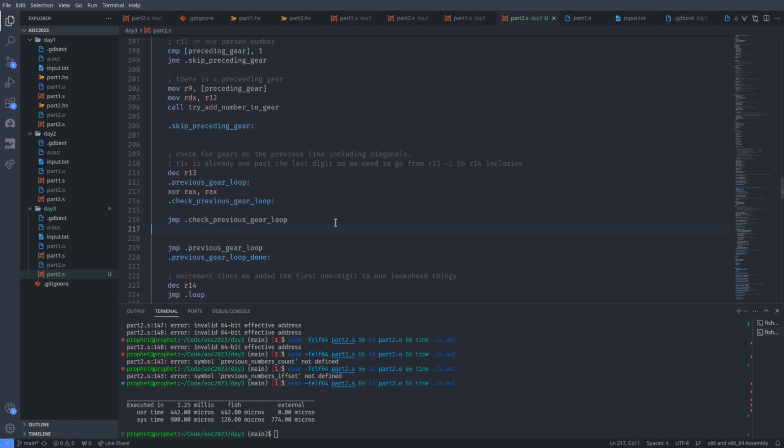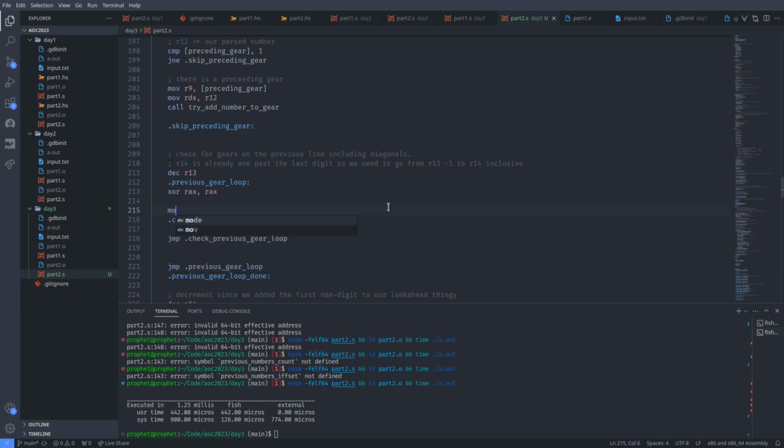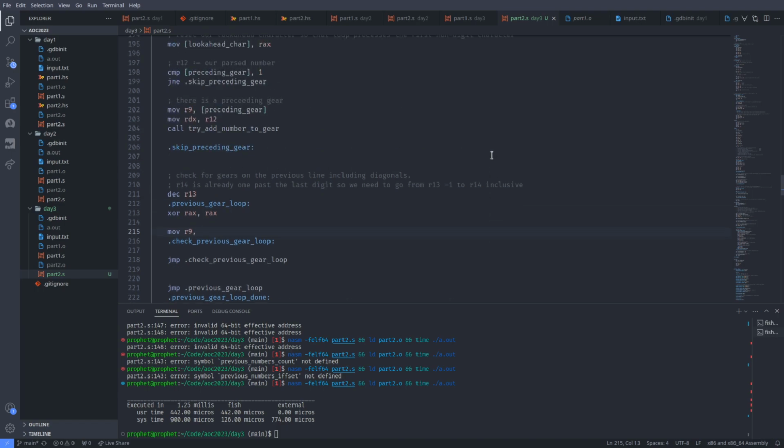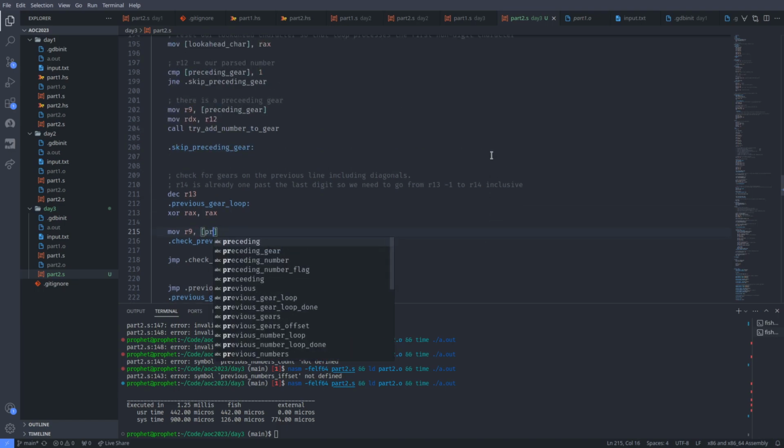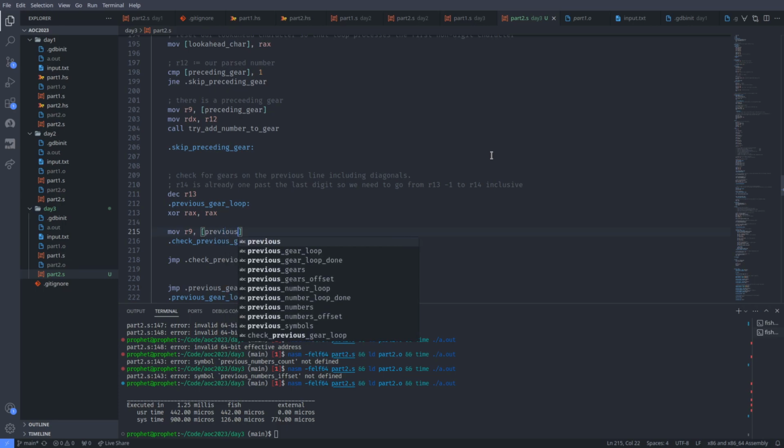Yeah, okay, so we are going to check the previous gears. Actually, we can do the pointer thing, I think, and that's going to make things easier. We're looking through gears. Move that one to R9.